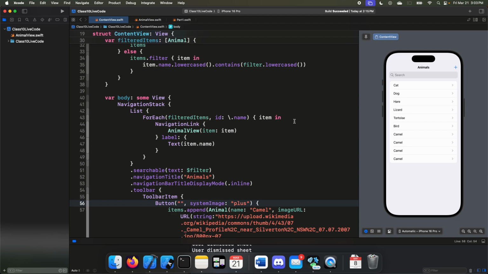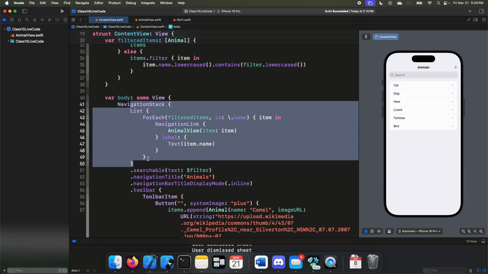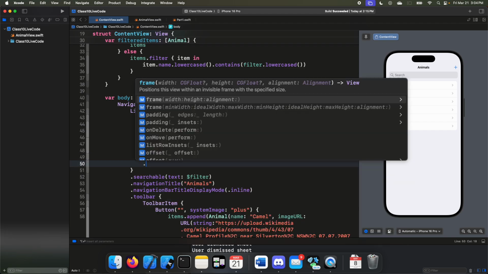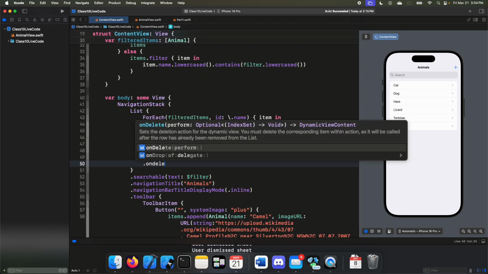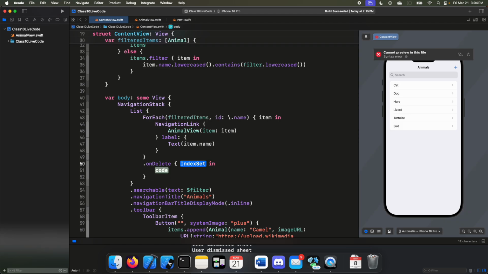So the first one that we want to set up is just delete. Swipe from the right to the left. So on a ForEach, you can't do this on a List, but you can do this on a ForEach. On a ForEach, you can call the modifier onDelete. And if you do this, you are given an index set, which they call offsets. It's just where the item that's being deleted is in your list, okay?